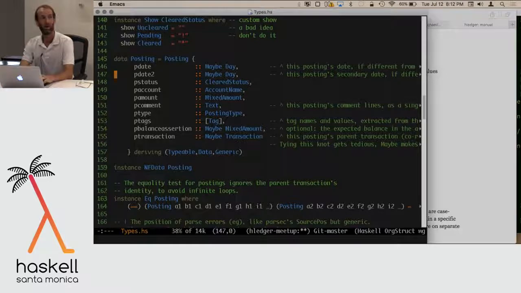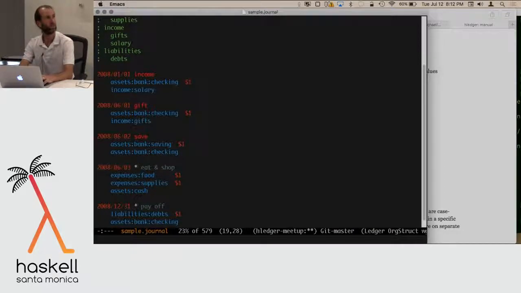And I find that has turned out to be unnecessary because you can also give a date to an individual posting, like here. And this is actually a case where I'm going back on what I said about comments. You can actually put some semantic stuff in a comment, which is dates. So I could say here, this actually cleared on 1/3 in the checking. And when I report on checking, the date will show as 1/3. If I report on income, it will show as 1/1.